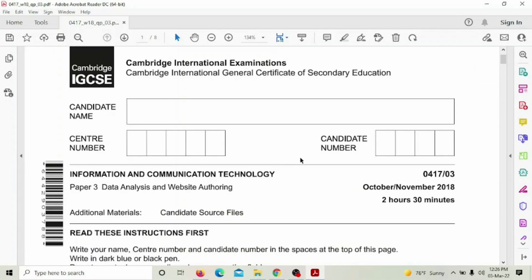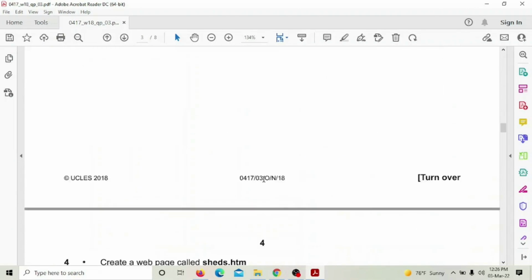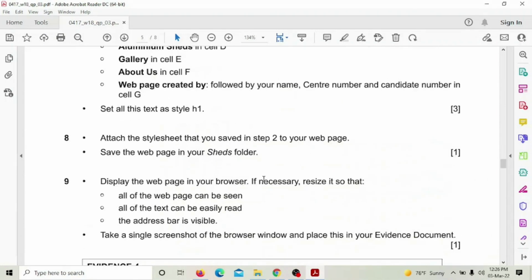Hi guys, here we are doing paper 2018, October, November. This is the winter paper 3. We are in paper 3, and right now we are doing the topic data analysis. That's the spreadsheet part.